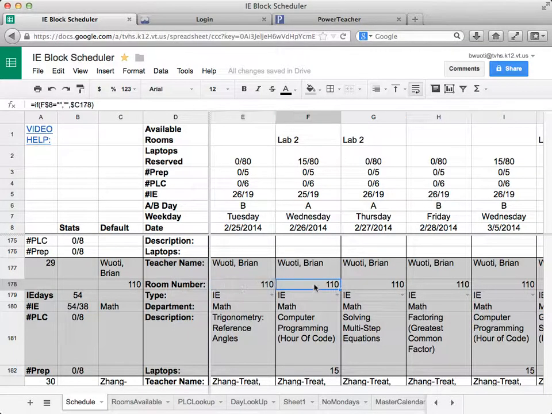But say on this Wednesday I realized, for some reason I'm not going to be in room 110 and I'm looking for a different room. I can see up here that Lab 2 is available on this Wednesday. If I change this to Lab 2, I can now occupy that room. It's not my default room, but now I can see that room 110 is available for other people to use. That way it keeps track of who's going to be in what rooms and what's going to be available, in case we're moving around for PLC or prep reasons and we want to make some classroom space available for other IEs.